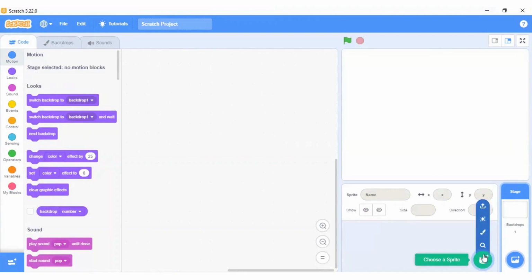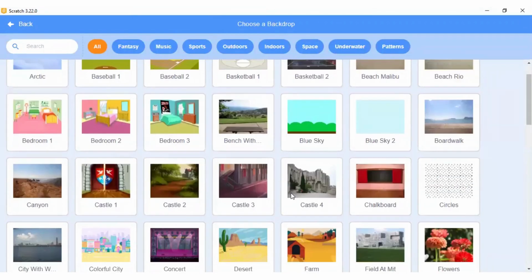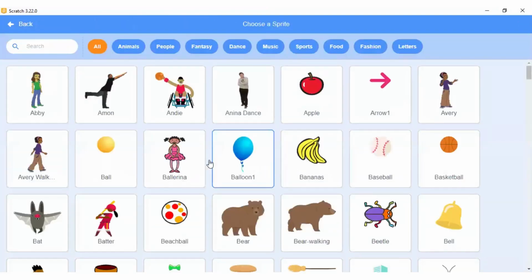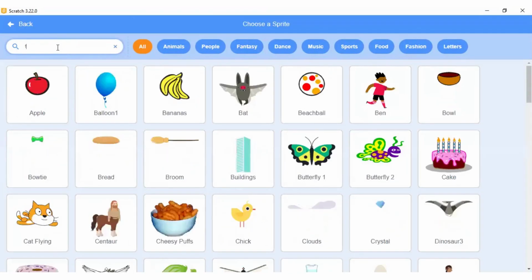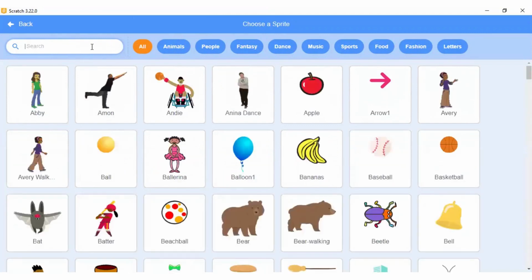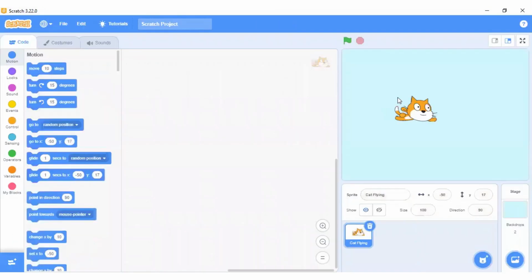Let's first select a backdrop by going to choose a backdrop. We will select the blue sky backdrop. Next, we will add two sprites to our project. One is the cat flying sprite. Yes, you can see there was a flying sprite. Yes, so we'll select the cat flying sprite.